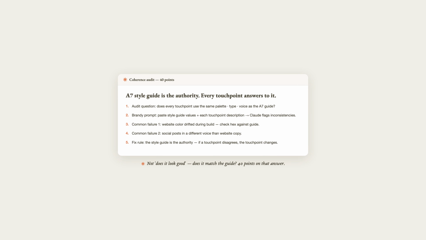The most common coherence failure is the website drifting during build. You tweak a color to make something look better on screen, and 2 months later that color is different from the one in the guide. The second most common failure is the social posts being written in a different voice than the website copy, too casual, too formal, or using different vocabulary for the same concept. The fix for both is simple. The style guide is the authority. If a touchpoint disagrees with the guide, the touchpoint changes.